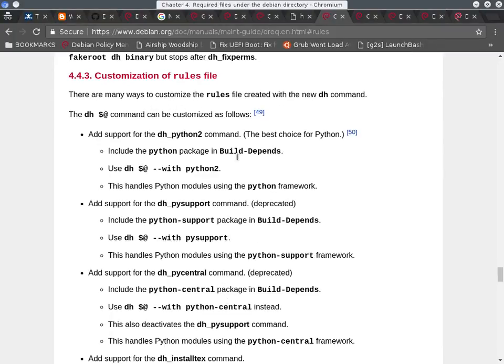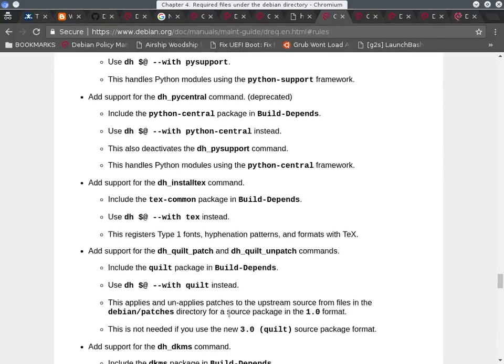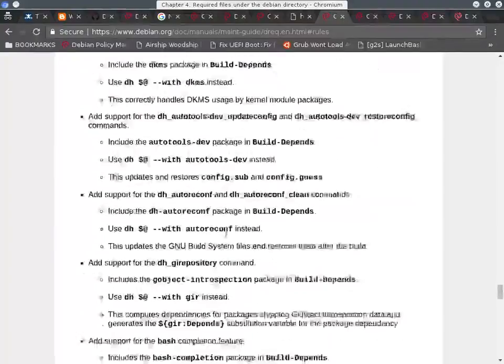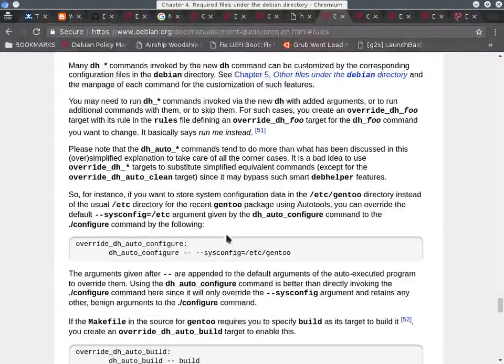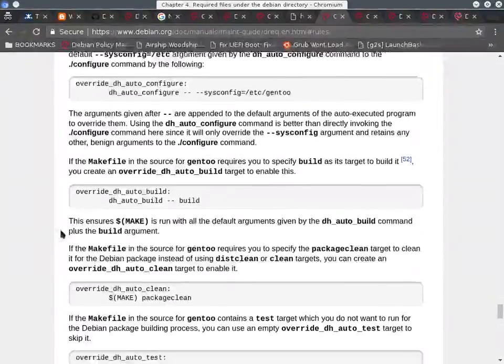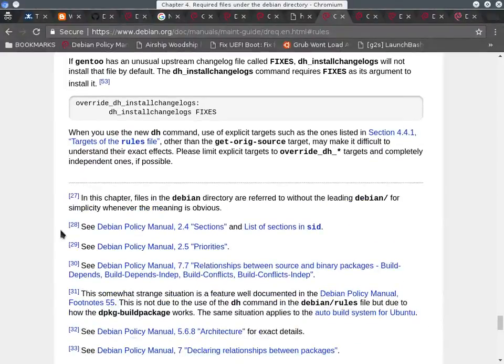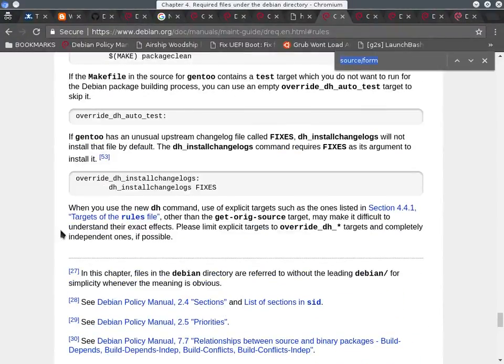Customization. So you can customize with all of these things, which we discussed with the Python modules, and this is a program. Okay, I don't think there should be something about DESTDIR somewhere. Let me search for DESTDIR.